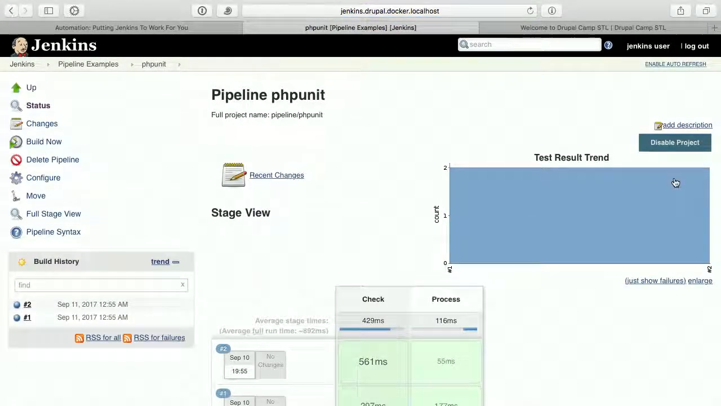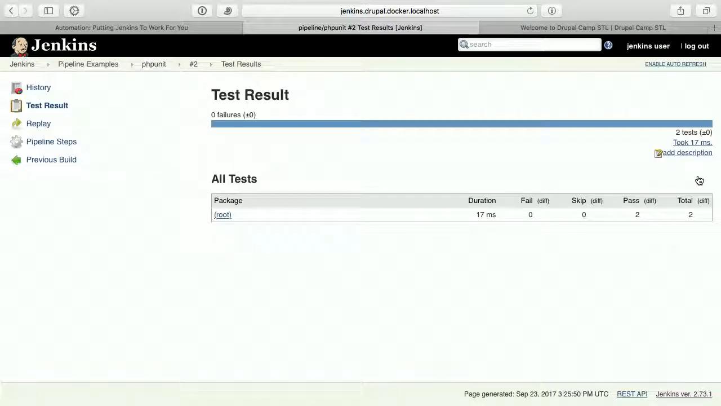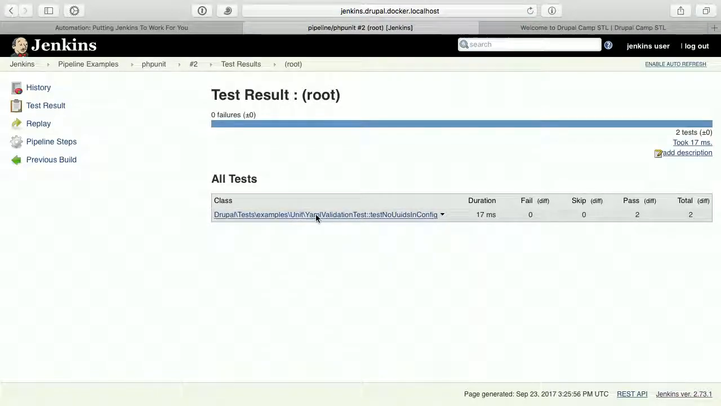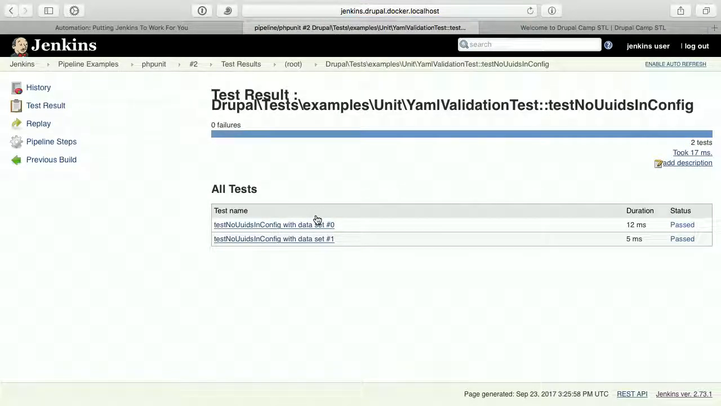PHPUnit, these are just a couple of core baked-in tests that you can run. You can drill in and see the results there too. So it's a nice log of what happened, not just, yes, I ran tests.